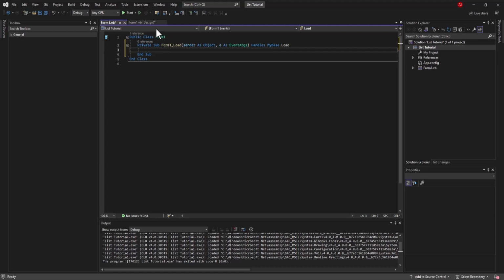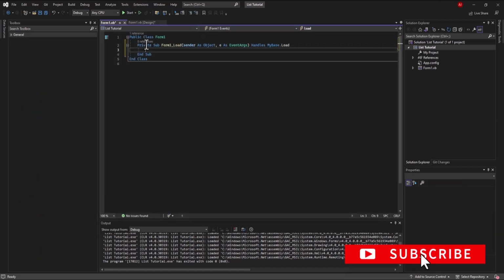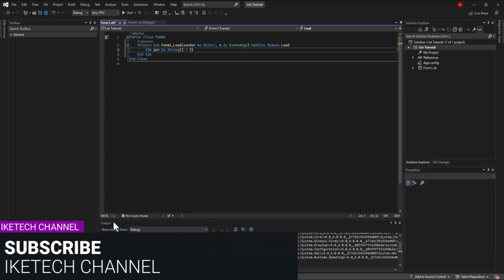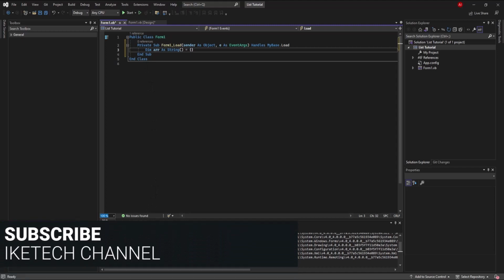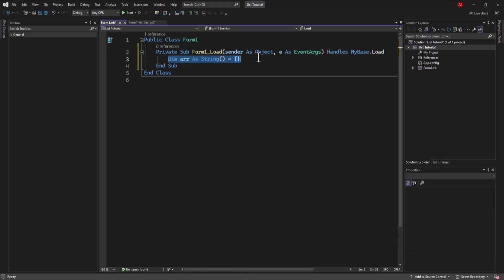So I want to load a list of items here whenever this software is being loaded. So how can we do this? I'm just going to say Dim. I'm going to call this arr, which stands for array, as String, and this is actually going to be a list of strings as an array. Working with an array, it can be whatever you want to use as your array. In my case, I am going to use strings as my array. So in here, that is where I have to specify my array items.